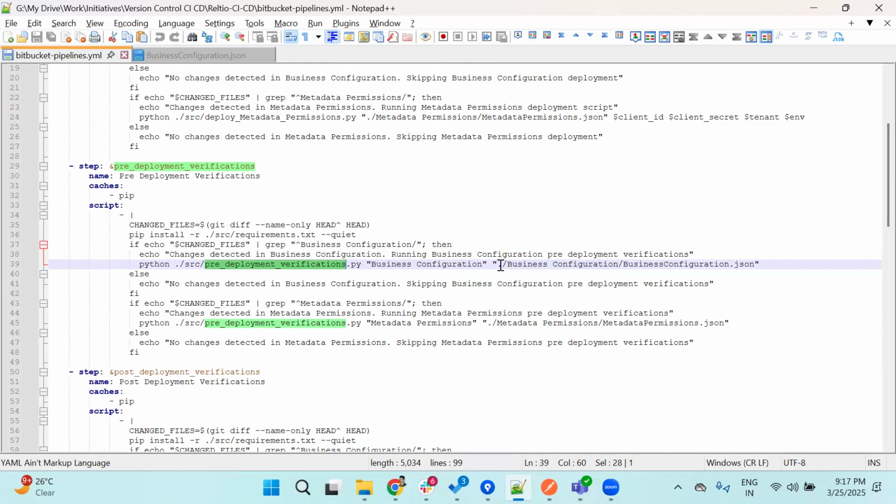And it will pick the file from the same repository, which is this folder structure, business configuration slash business configuration.json that I just changed, right? Which is here. So it will pick that file, perform all the pre-deployment verifications, and see if everything is accurate, right? Similarly, if metadata permission is changed, it will do the pre-deployment verification for the metadata permission component, right? And you can extend this for all the Reltio components.